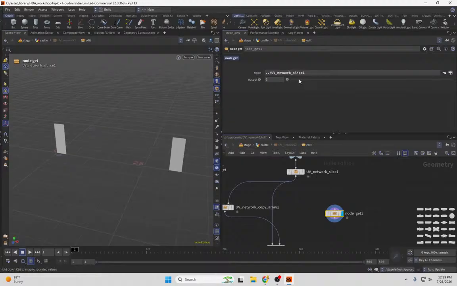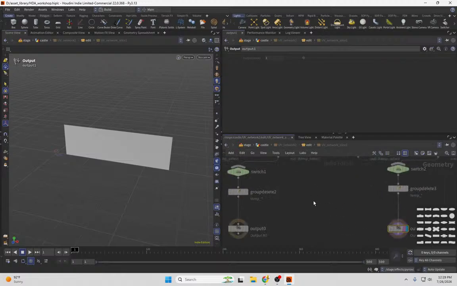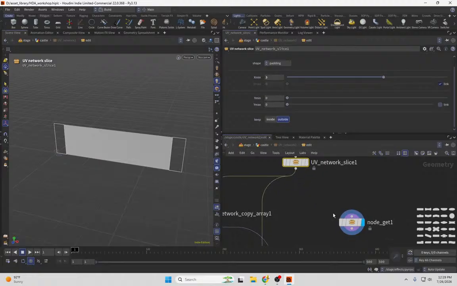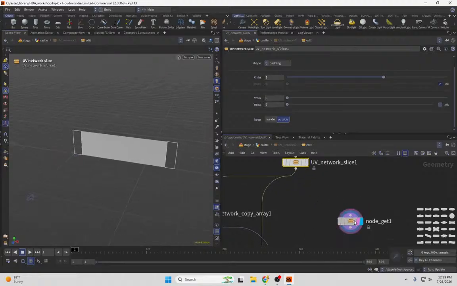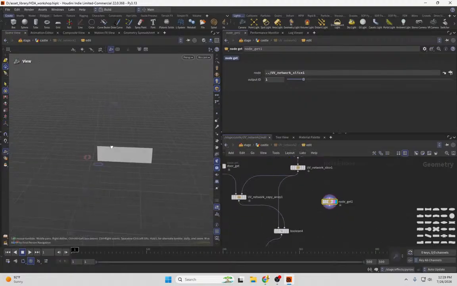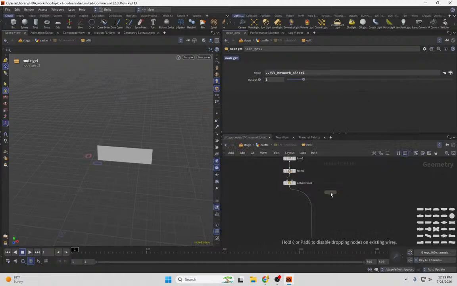The second output, which is hidden inside of this here. You can see that it's hidden in there. I didn't expose that because I want to keep it clean. So we have this node get to get that hidden output. Okay. Now let's merge that with the rest of the stream here.